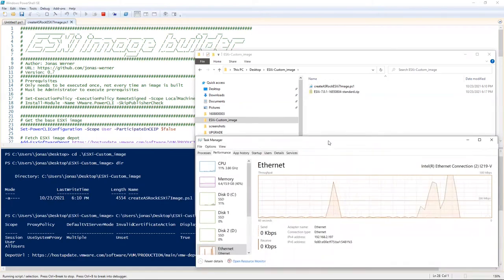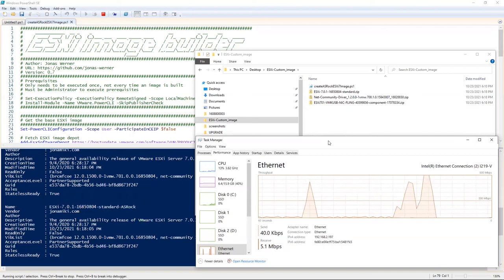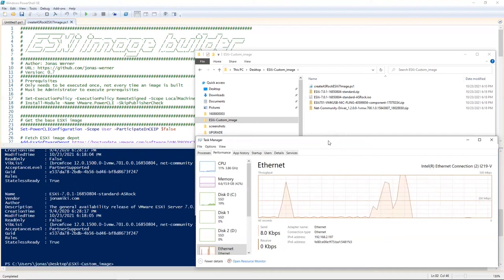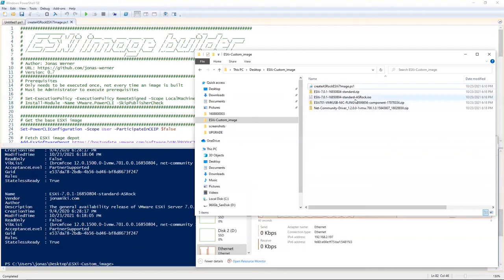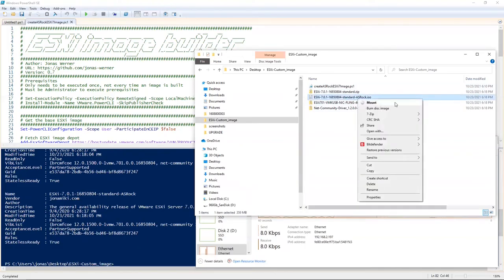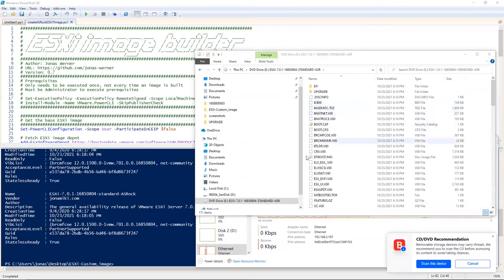So I'll skip ahead here, and you can see the base image has already been downloaded, and then the drivers come next. There we go. And it has also wrapped it up into an ISO image. And that's it. Now we're done. This image can now be put on a USB stick, and then you can boot from that and install. But how do we know that the drivers are actually included? Let's just verify this. So we right-click and we mount this ISO.